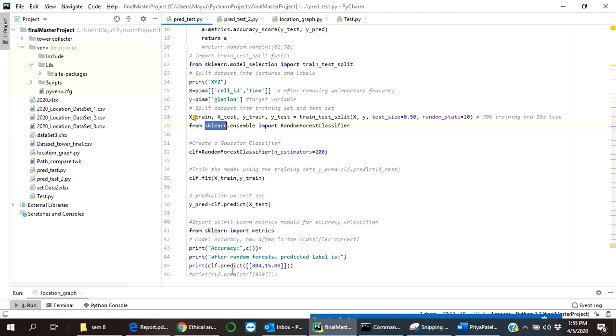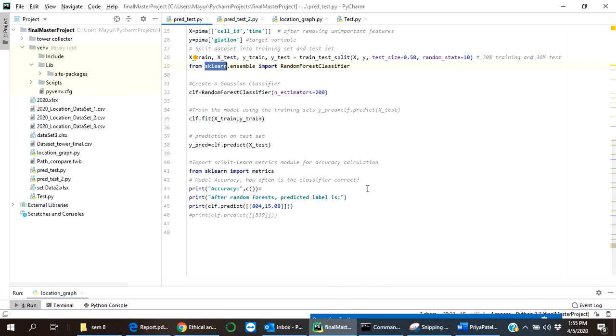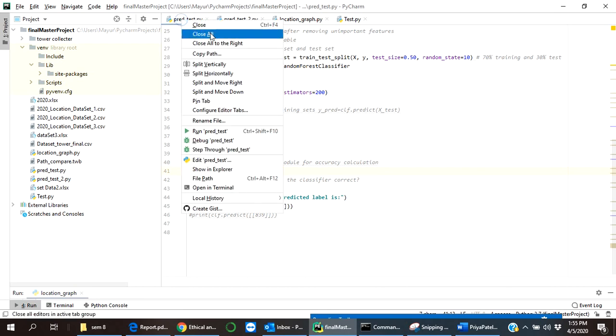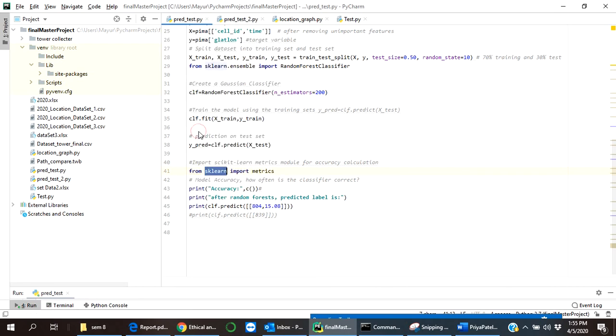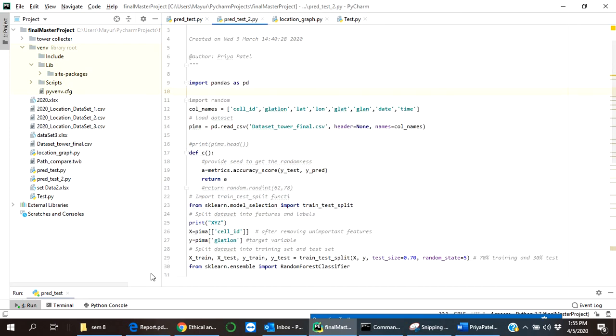After that, with random forest, I predict some values. I use this sklearn library, and when I run this program it will give me some accuracy. Sorry, it will take some time to figure out the accuracy. Until then, I will show you the next test case which I have used.